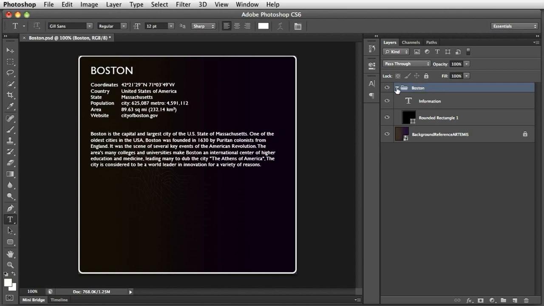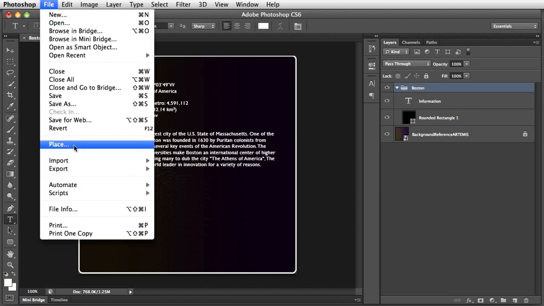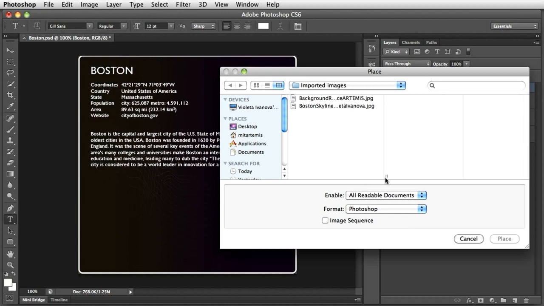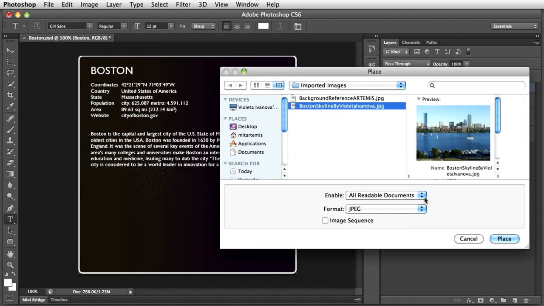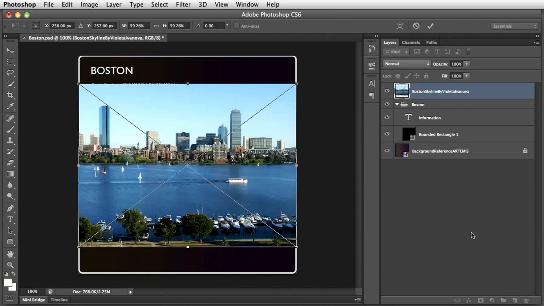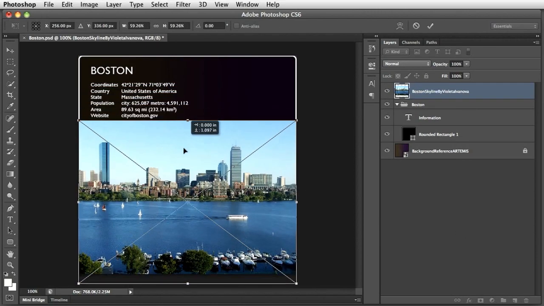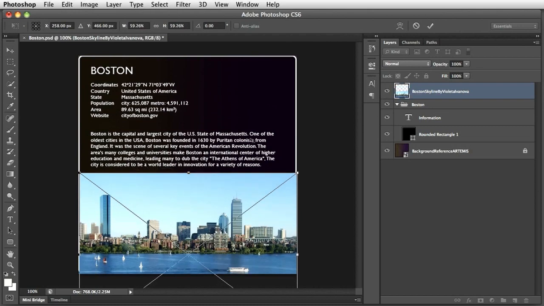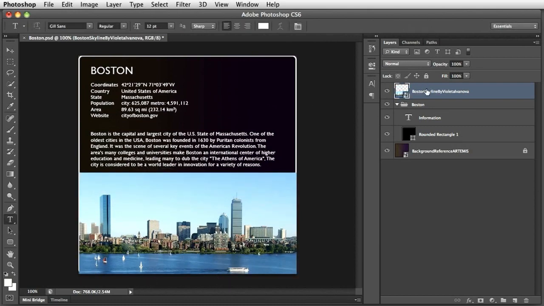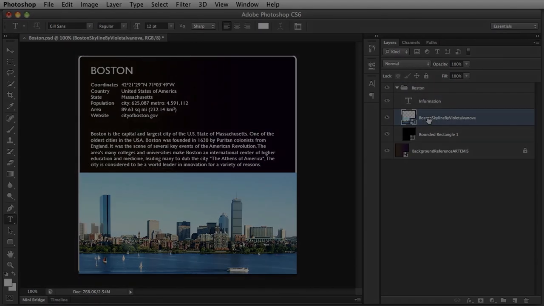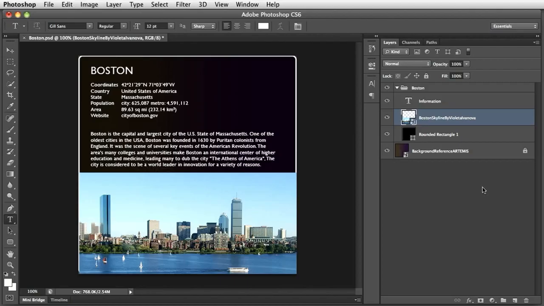Let's add a photo to the design. Go to File, Place. Select a photo file and import it. Here is my original photo of the Boston skyline. Now, what if we want to show only a part of the photograph? To hide parts of an image non-destructively, we can use a vector mask. Let's create a rectangular vector mask for the Boston skyline photo.